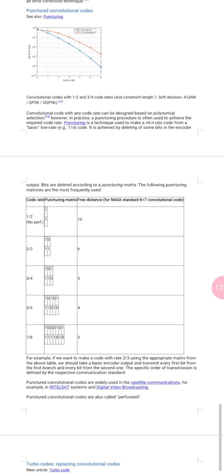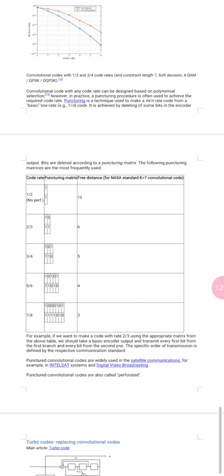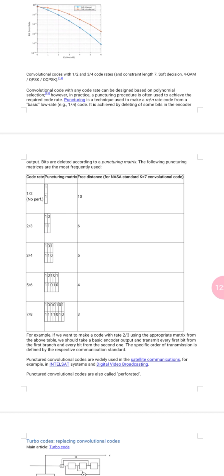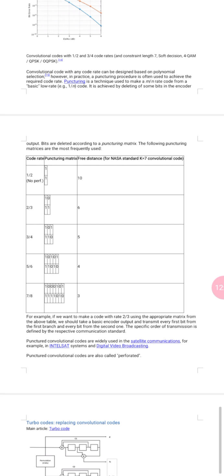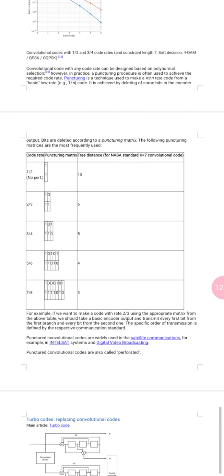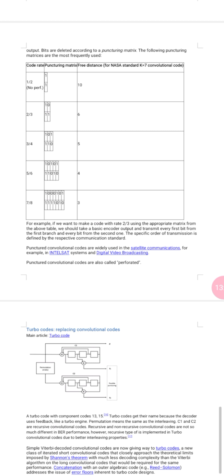However, in practice, a puncturing procedure is often used to achieve the required code rate. Puncturing is the technique used to make an m by n rate code from a basic low rate code, for example a 1 upon n code. It is achieved by deleting some bits in the encoder output. Bits are deleted according to the puncturing matrix. The following puncturing matrices are the most frequently used.